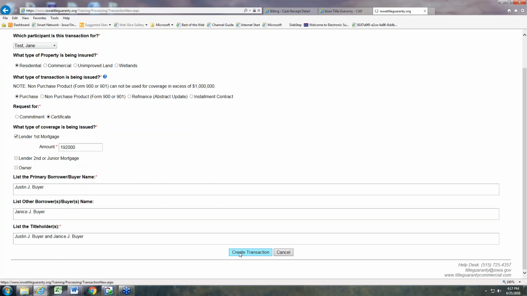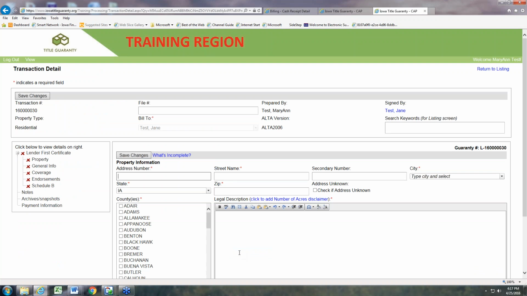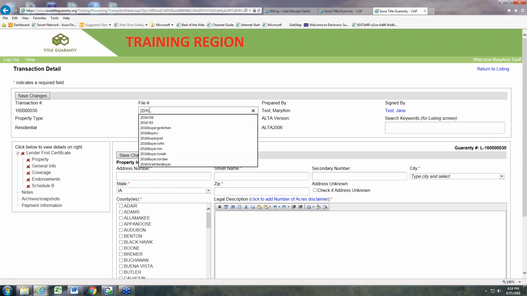After clicking on Create Transaction, you'll land on the Transaction Details screen. The transaction has been assigned a unique 9-digit number. The first 2 digits are the year the transaction was created. Across the top of this screen is a banner which will remain as you're working through the transaction screens. This banner includes a place where you can enter your file number if you use one to manage your files.